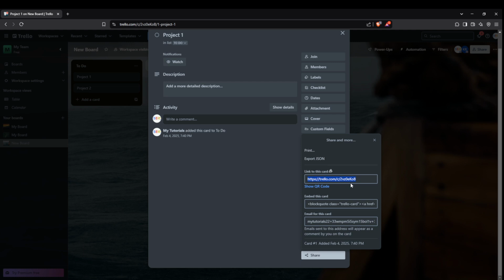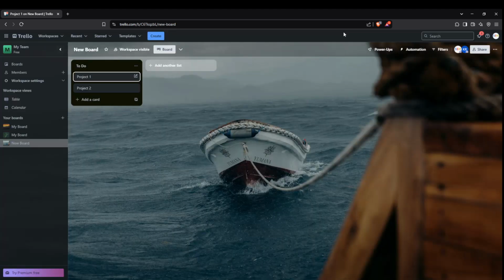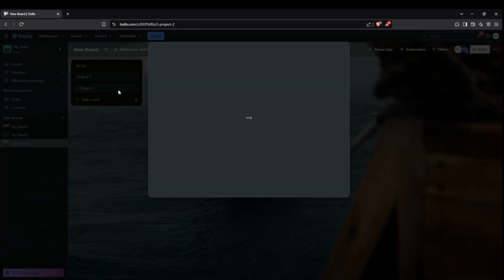Here comes the next step, copying the link to this card. After you've clicked on Share, you'll see an option to Copy Link. Make sure to copy this link to your clipboard as you'll need it to link to another card shortly. Once you've done this, you can close the card by clicking on the X or pressing the close button, depending on your interface preferences.